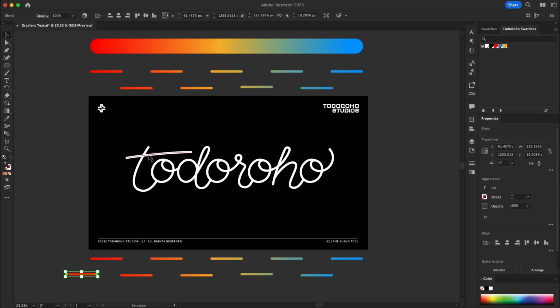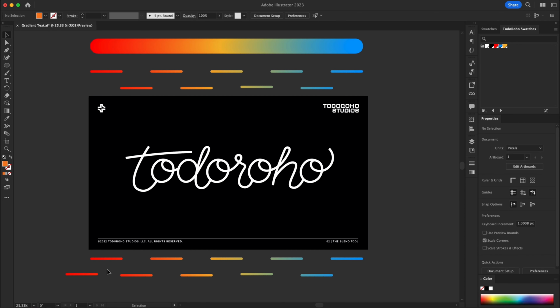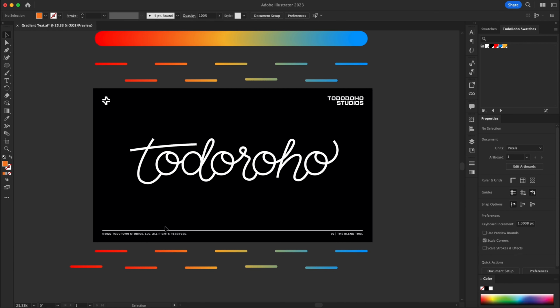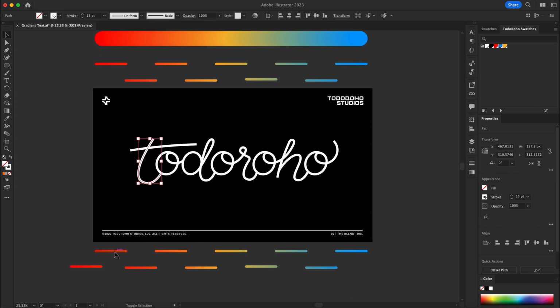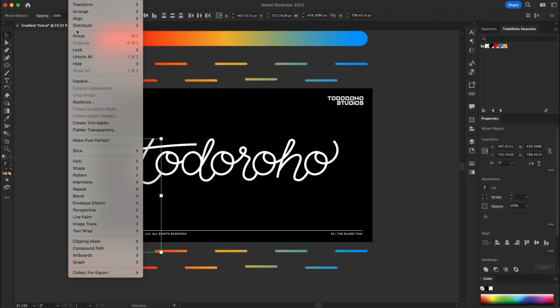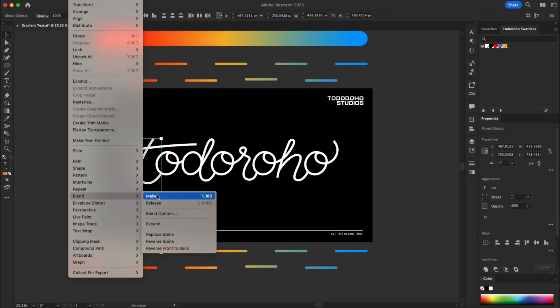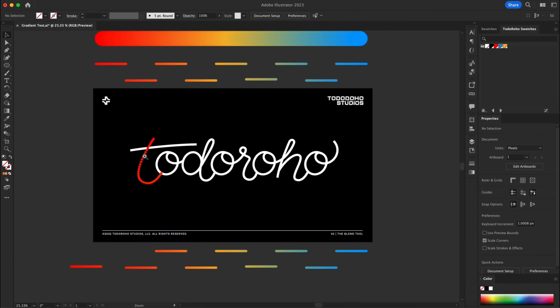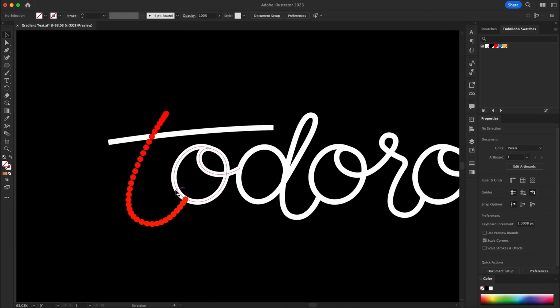We talked about using the same color for this and this, so I'm just going to duplicate that first one. So now we've got the 10 that we need. To get the gradient applied to these strokes, what you do is you click that, hold Shift, click the color you want, go to Object, Blend, and then Replace Spine. And so what you see here is that that color gets applied to this.